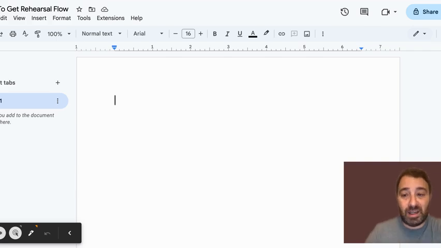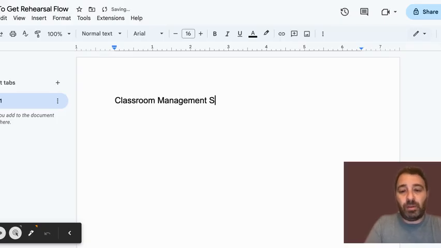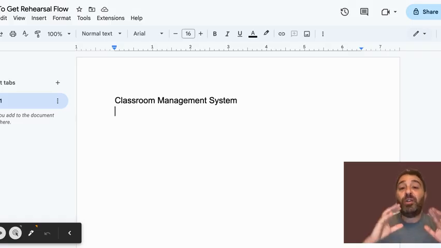So I've got this document here that I'm going to create while I'm talking with you. The first thing you need to do when you want to create rehearsal flow is create an effective classroom management system. You need to make sure that you have a system in place that allows the rehearsal to potentially flow. Now, you need to know how to flow a rehearsal, but that comes after your classroom management plan is put into place. So, what is a classroom management plan?